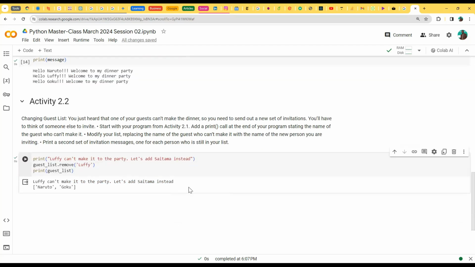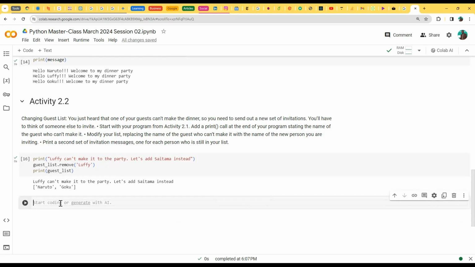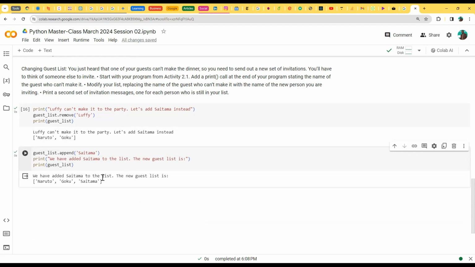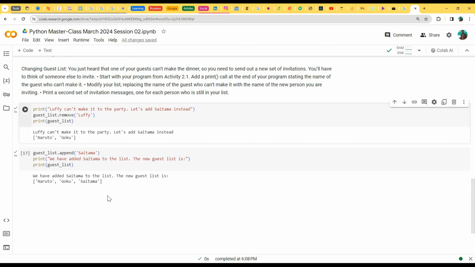We would like to add, yeah, let's add Saitama as we said. So I will say guest list dot append. I will put Saitama. I can now print guest list and see the new list. In fact, before I do that, let me say we have added Saitama to the list. The new guest list is print guest list. Okay, so let's see. Aha, we have added Saitama to the list. The new guest list is Naruto, Goku, and Saitama. So we have removed Luffy. Luffy is there sleeping.